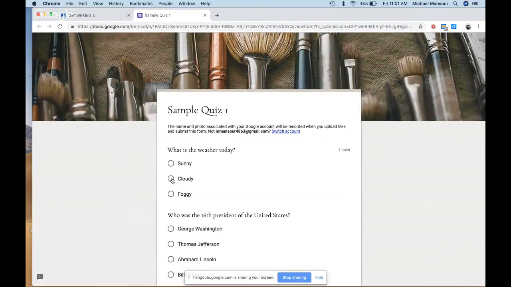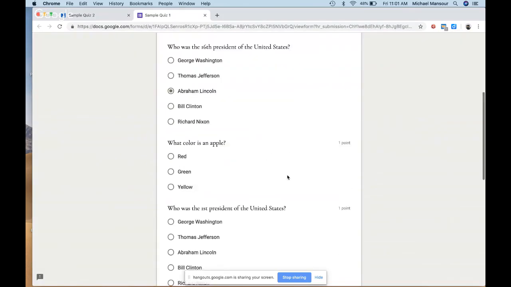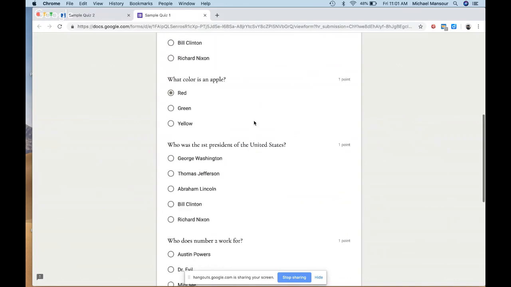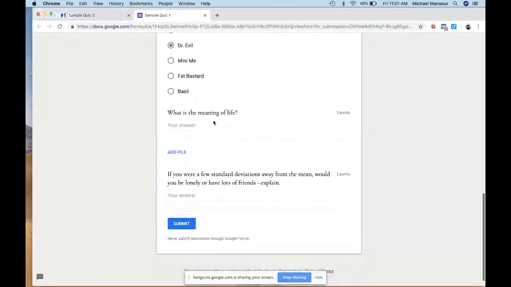The weather today, I'm going to say it's sunny, even though it's cloudy out. The 16th president is Abraham Lincoln. Color is red, even though there could be multiple options. George Washington, Dr. Evil, meaning of life. I'm just going to put in a test answer and test 2. I submit it, and now I'm done.